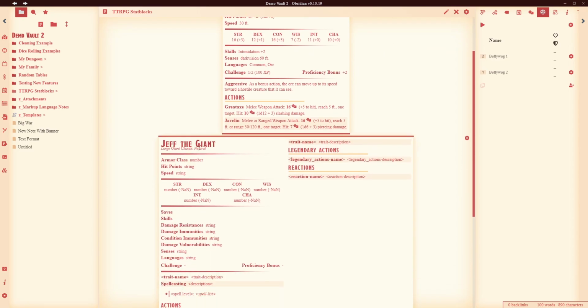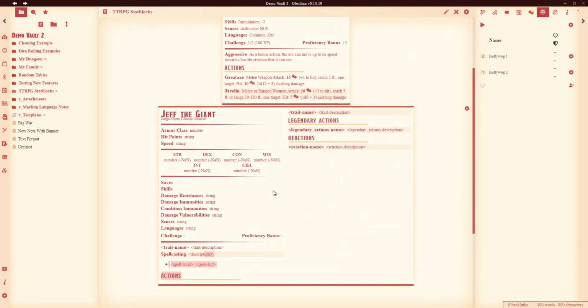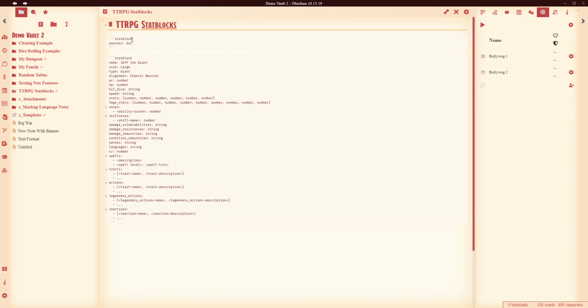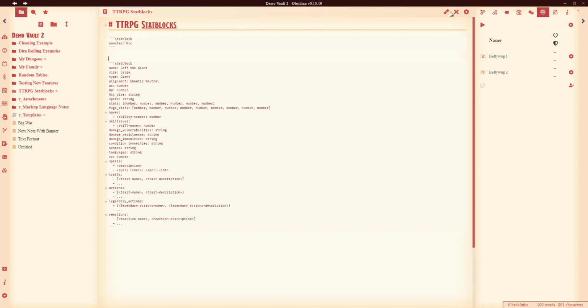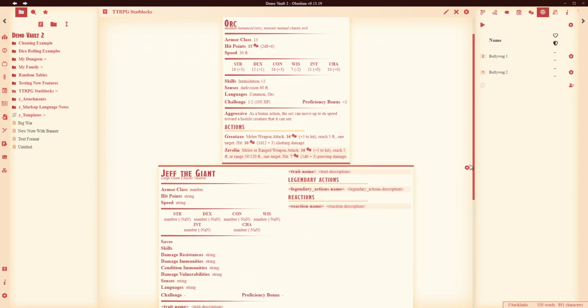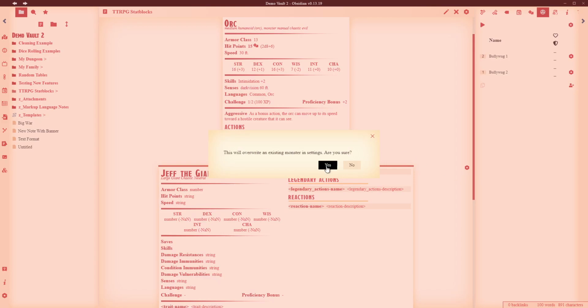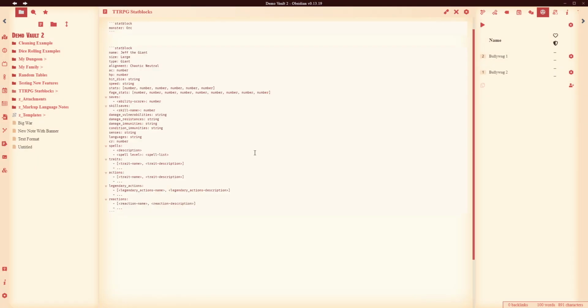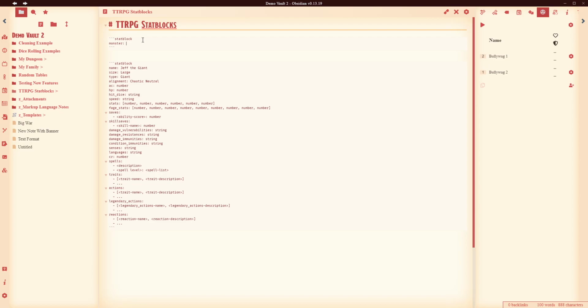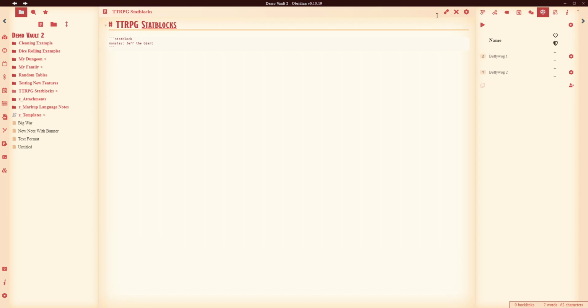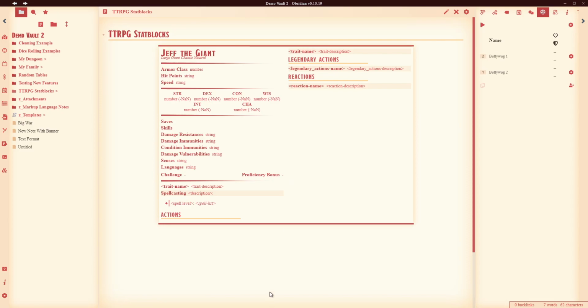There's another cool thing you can do though. Or at least there was. Where did it go? There is a way to add these into your homebrew. Maybe I need to... Oh, over here. So see here, once I've created Jeff the Giant, I can actually go save as homebrew. Alright, that's going to be Jeff the Giant. And now when I come down here, I can just do this. I'll get rid of this one. And now we get Jeff the Giant.